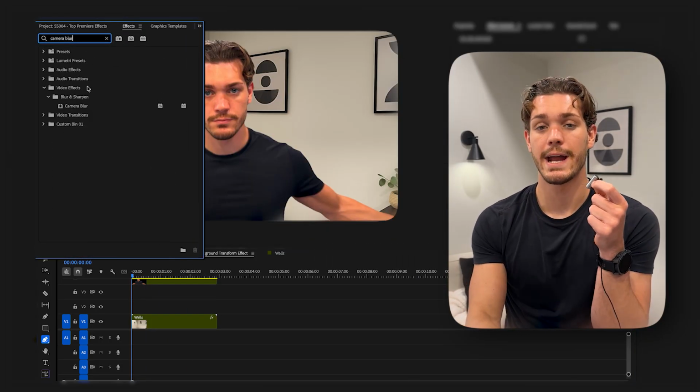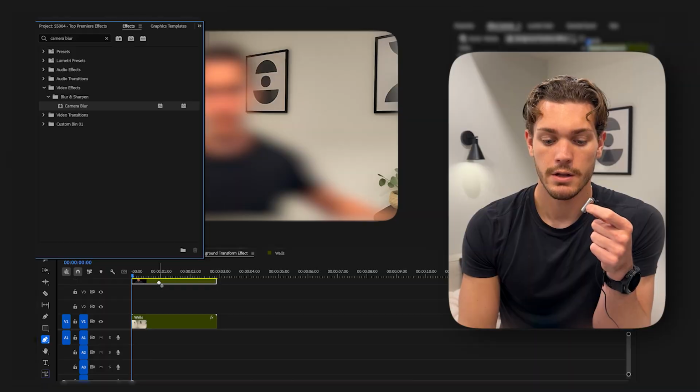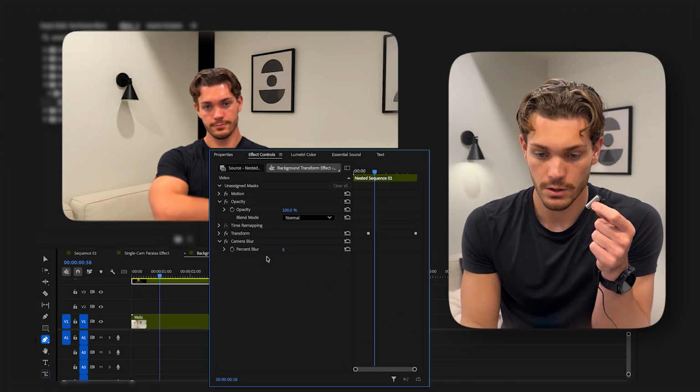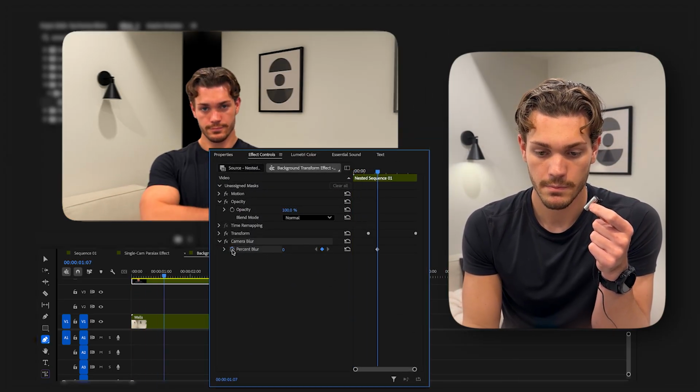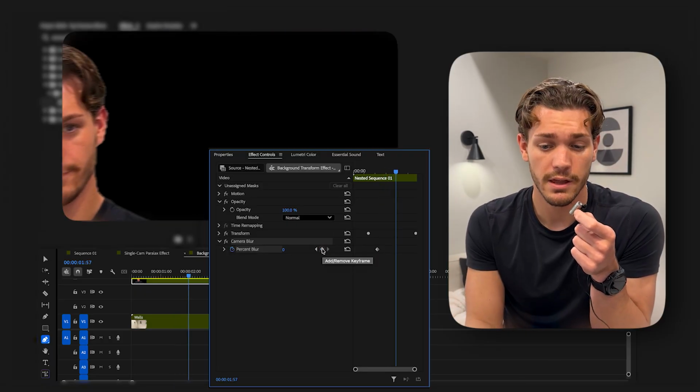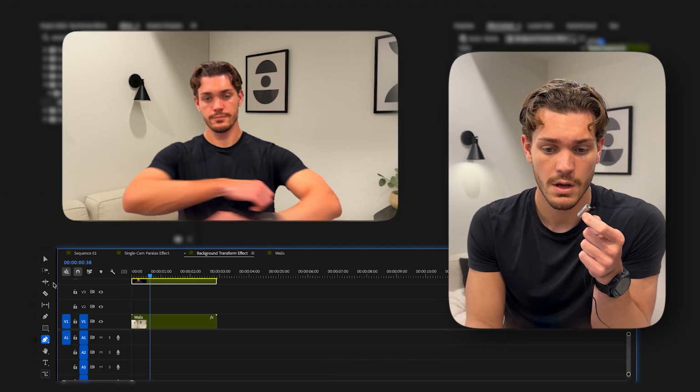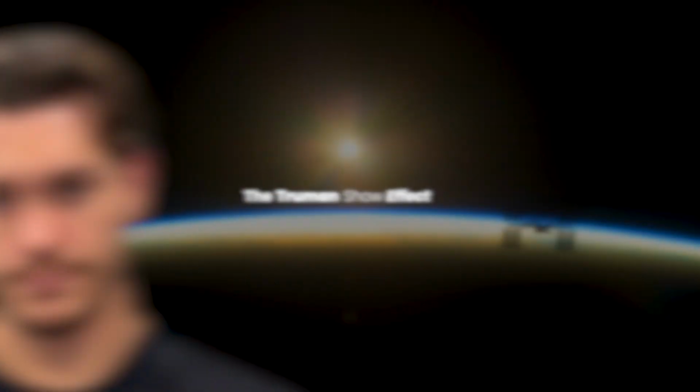Last step is we're going to add a blur effect. The point of this is to make it look like the camera is coming out of focus when I get closer, or when it comes closer to me, and then it focuses in on whatever's in the background. So add a blur effect and then add some keyframes before and after as I get closer to the camera. I'm going up to something like 13. And then just copy and paste that onto your walls and you're done. This is the final effect.